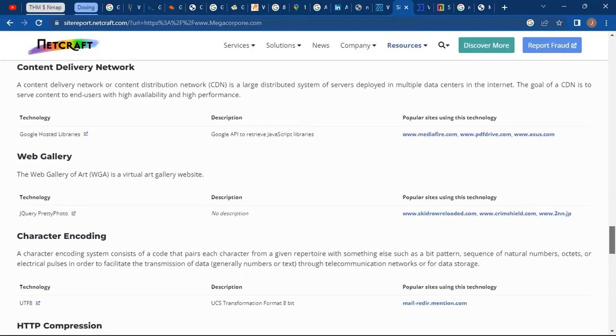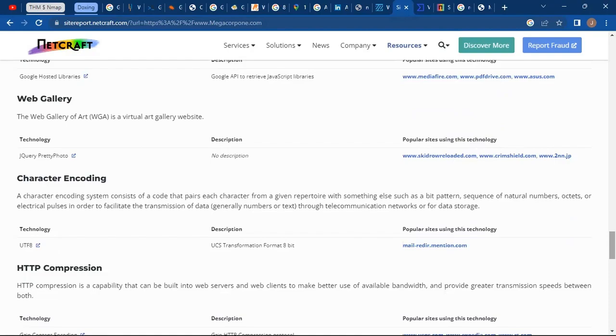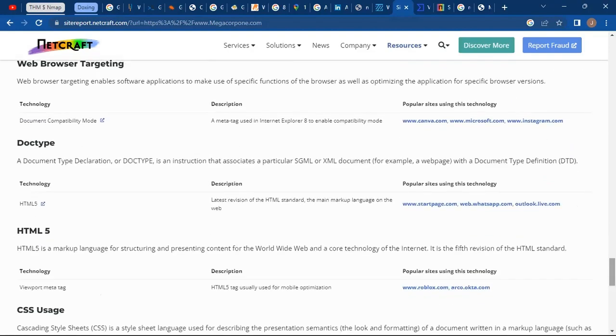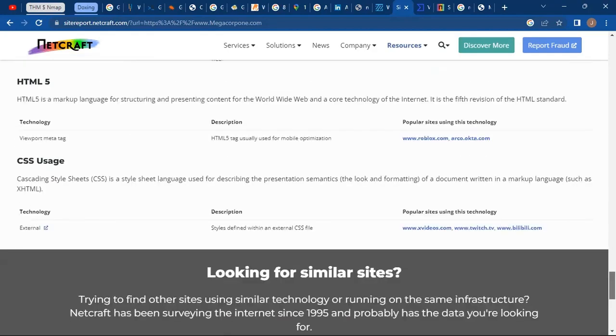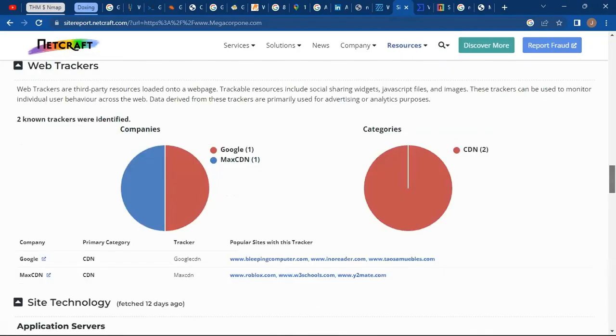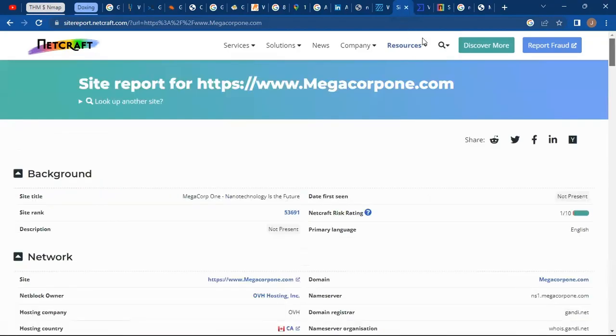Then we have web gallery, a virtual arts gallery website. So these guys just bring in a lot of things. You can see they're running on HTML5, which is cool, because the other versions are lesser, they call them downgrade versions, I guess. Then with HTML5 and the CSS usage, you get to see a lot of good breakdown of their website. And that's what I really love about Netcraft.